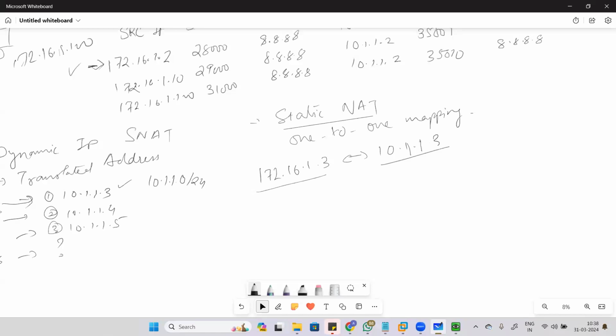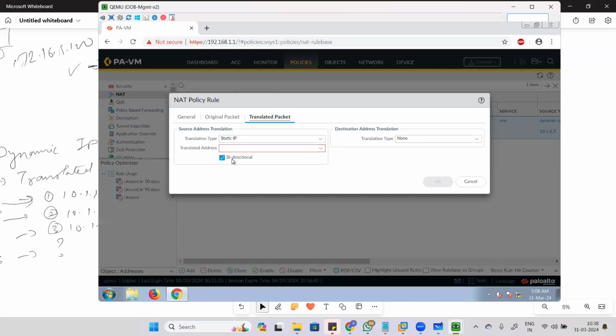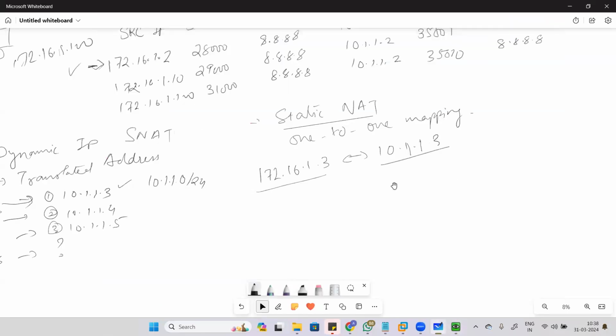On top of it, you have an option to select that as bidirectional, right? When you select bidirectional, this applies to both directions of traffic. Now, when we say both, it means whenever there is traffic originating from someplace else and headed towards 172.16.1.3. For example, let's say there is traffic coming from 8.8.8.8, and it is headed towards 172.16.1.3, right? Even in that case, this static NAT would come into the picture, and then, sorry, 10.1.1.3, my bad, once again.